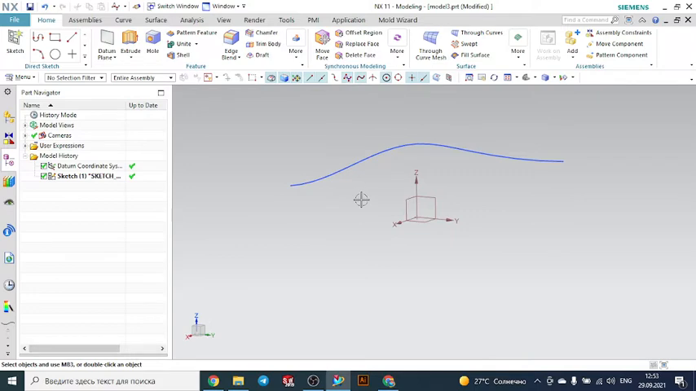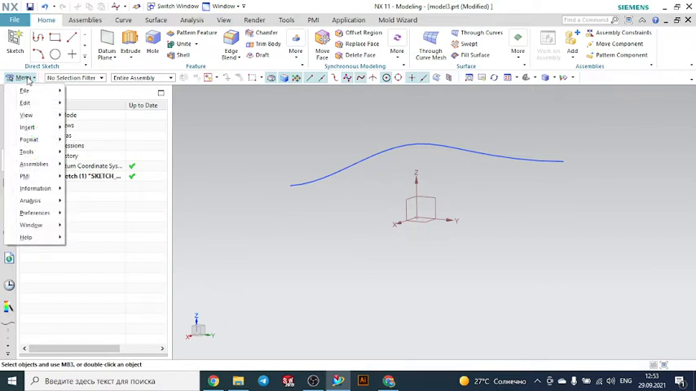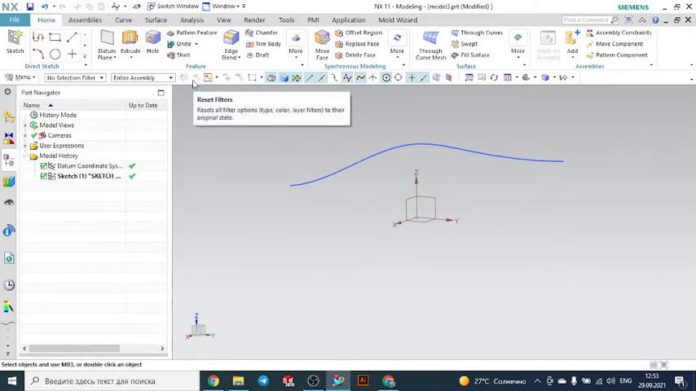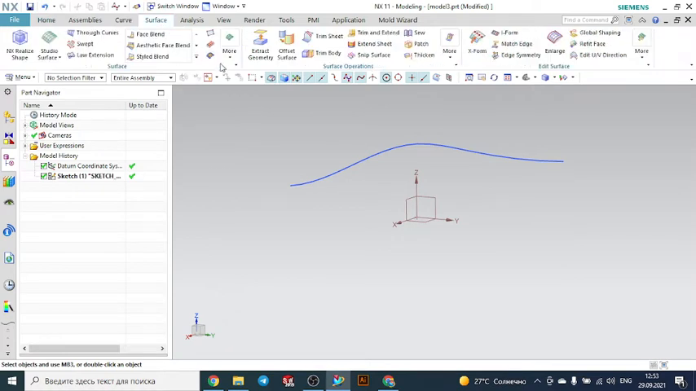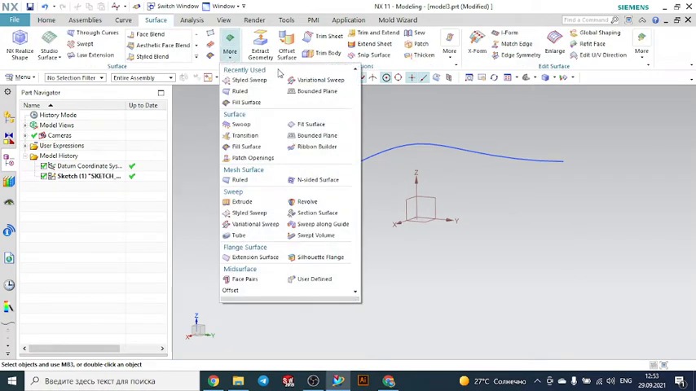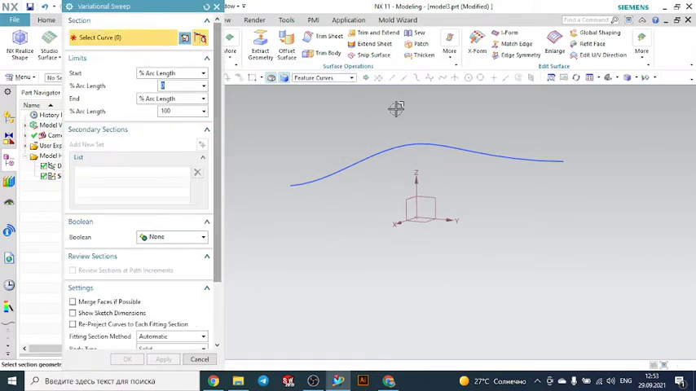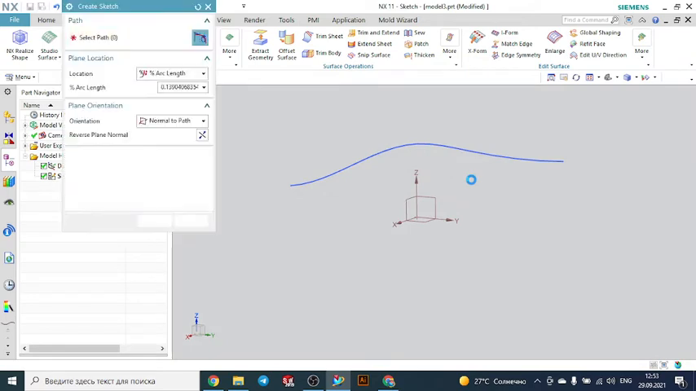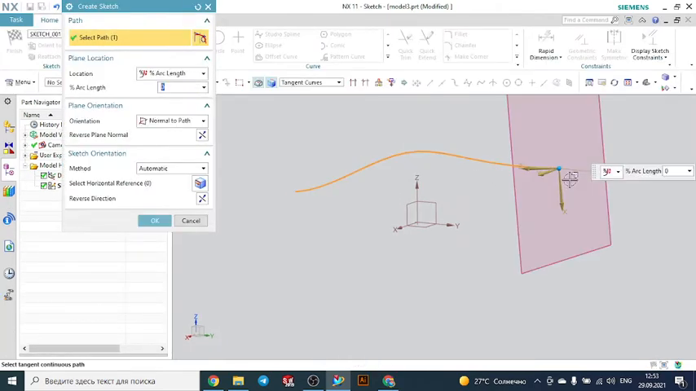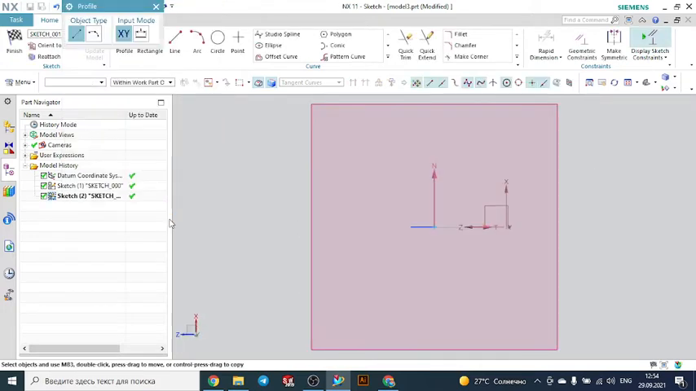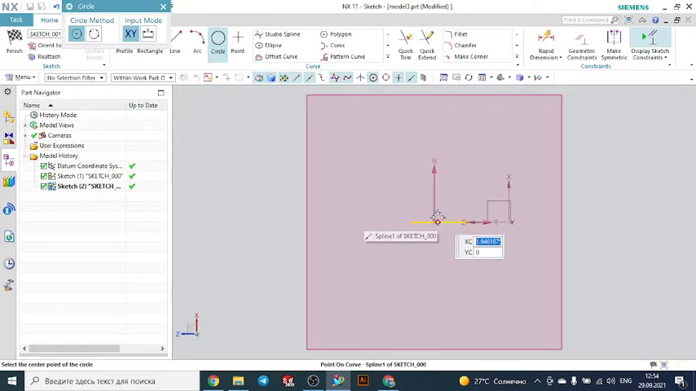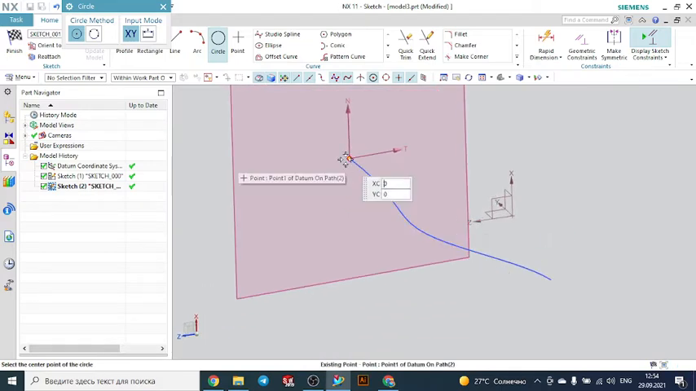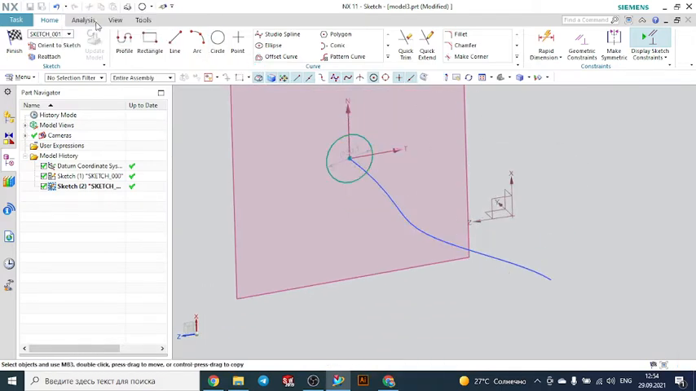So this is the path, the guide curve you can call it, and let's go to the variational sweep again, insert. Also you can find the variational sweep here, surface, and more. Here you see the variational sweep, recently used, or in the sweep function. Select this one, select again this path, and select exactly this point for example, and press OK to draw the cross section like a circle. You can move it a little bit to see the result. So now finish it.